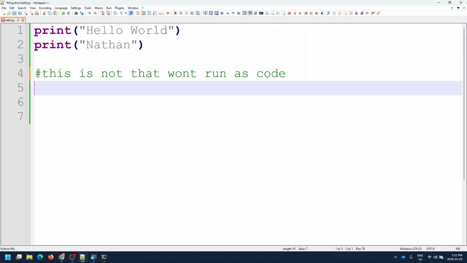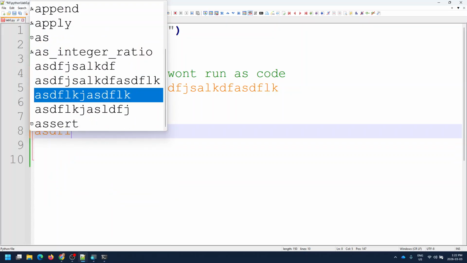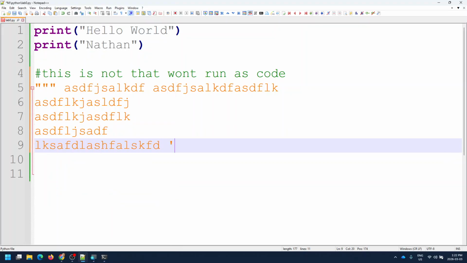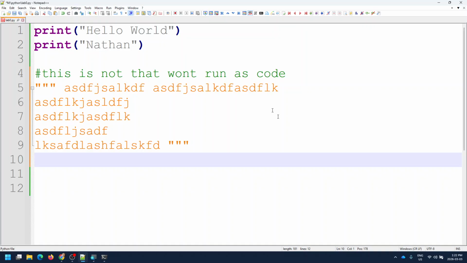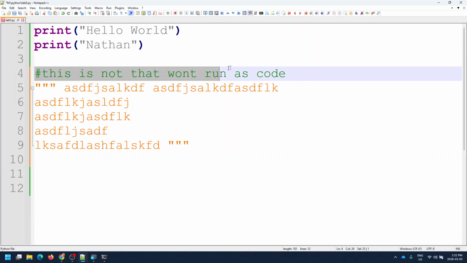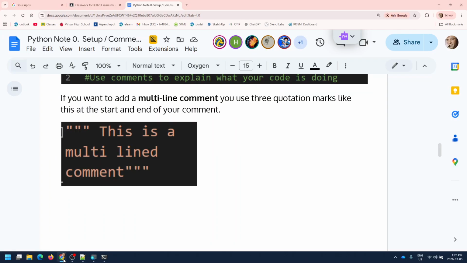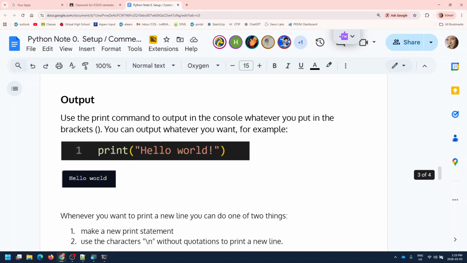If you want to do more than one line of comments, you can write a whole bunch of stuff and jump down a line and make a really long comment, and then you just put these 3 quotes like that, and that should make a comment for you that won't run as code. So if you ever need to leave a note that's more than 1 line long, you can just use this. I would just recommend using the hashtags in front of every line, but you could do it that way as well, with the multi-line comment. So the lab will talk about that.